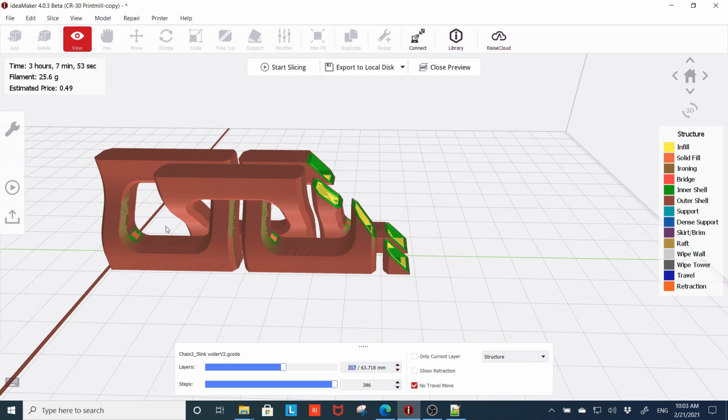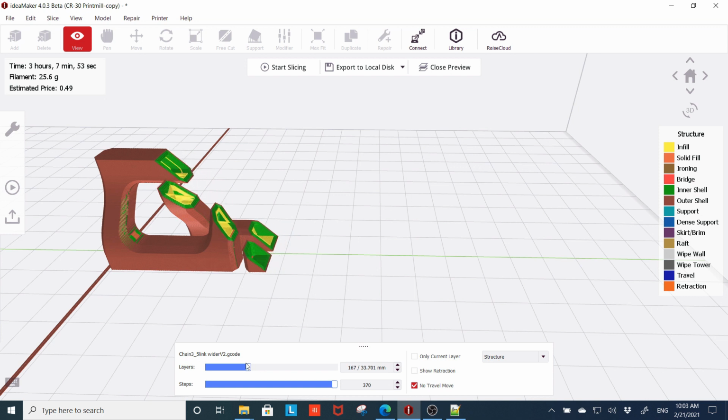So we need to know how many layers a chain link is. Subtract 77 from 317 and we find out a chain link is a total of 240 layers. We want to find the midpoint of that. So we need to add 120 to 77 or subtract 120 from 317. Either way, that will tell us it is layer 197. So there is our starting loop point.